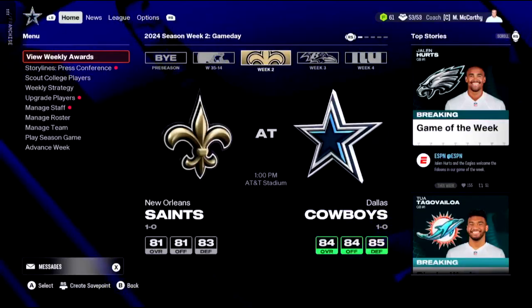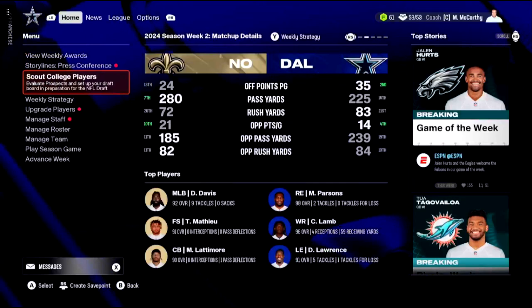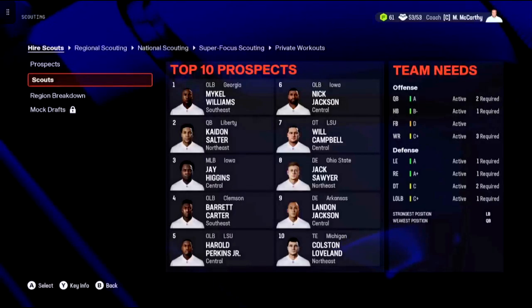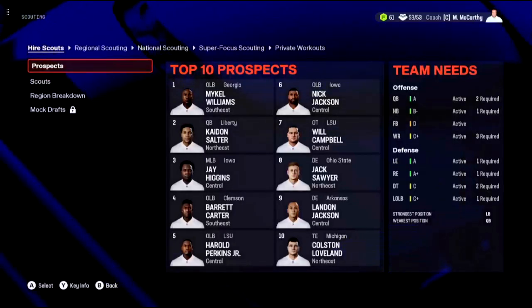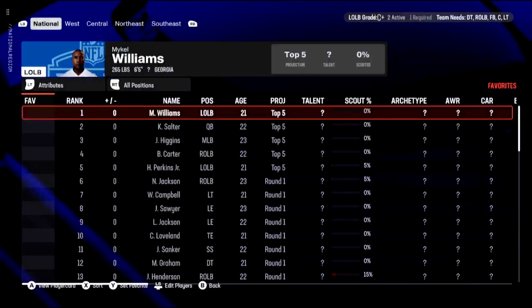So right off the bat, you're simply gonna want to scroll down to Scout College Players, or even if you're at the phase where it says hire and assign scouts, it'll bring you to where you need to be. To bring you to this section where it shows top 10 prospects, all you have to do is go up to prospects, click A or X on PlayStation on prospects, and it'll bring you to this. It'll show you the prospects. It'll show you whatever intangibles or whatever it is at whatever period of time it is that concerns you.